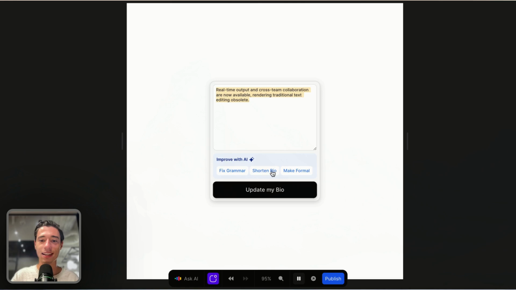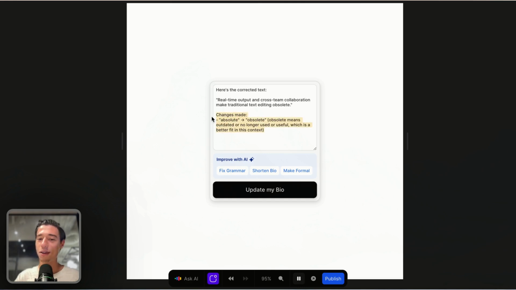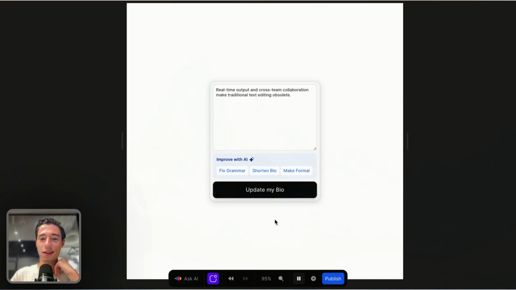And then I can take this and I can shorten the bio. And now it shortened it. Real-time output and cross-team collaboration make traditional text editing obsolete. And now I can say, for example, absolute, which is a grammar issue. Now I go on fix grammar. And it says changed made absolute to obsolete. It even tells you apparently what it did. And you can edit it. And then you could submit your form when you're happy. So it's cool. You have like a little improve with AI widget now in here.